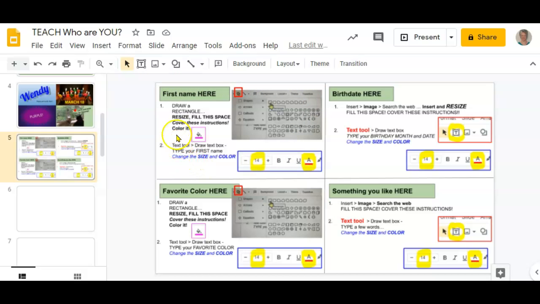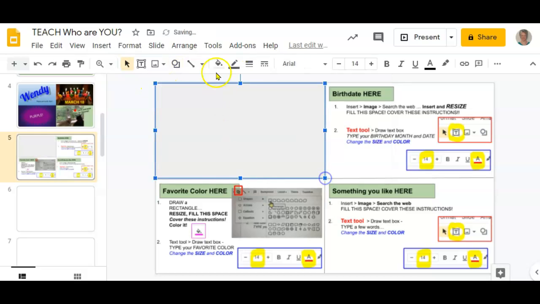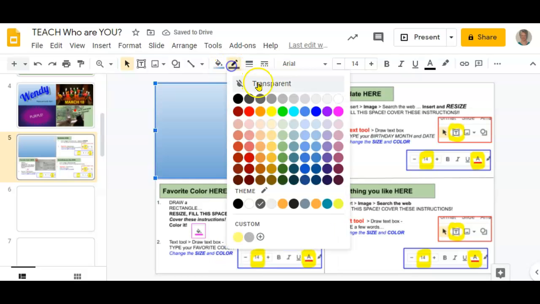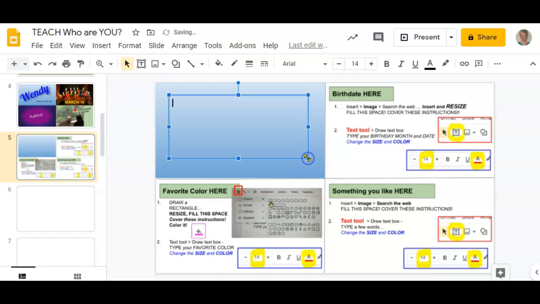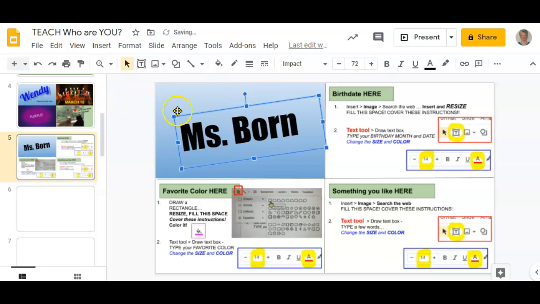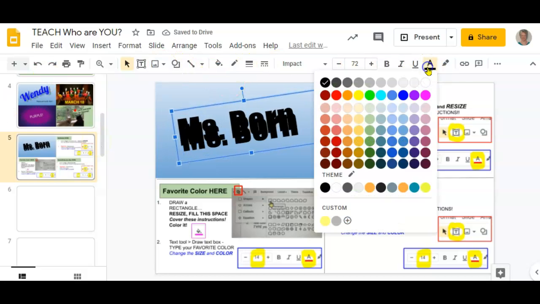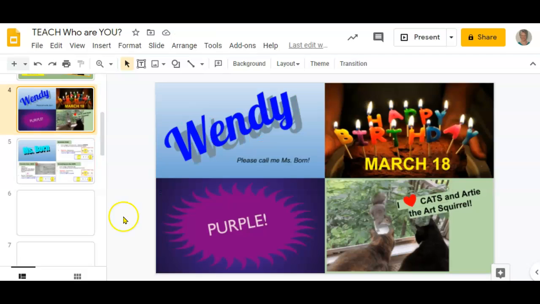The first step is to draw a rectangle, change the color, then type your name on top. Find the Shape tool here. Next, you'll draw two shapes, a rectangle for the background and another shape to show your favorite color.